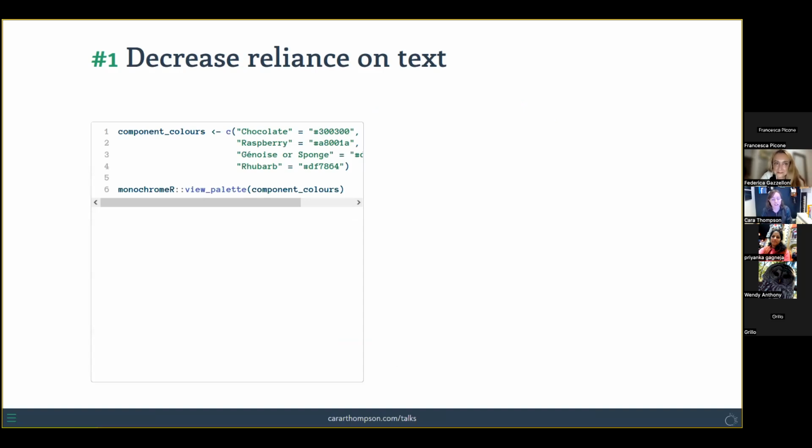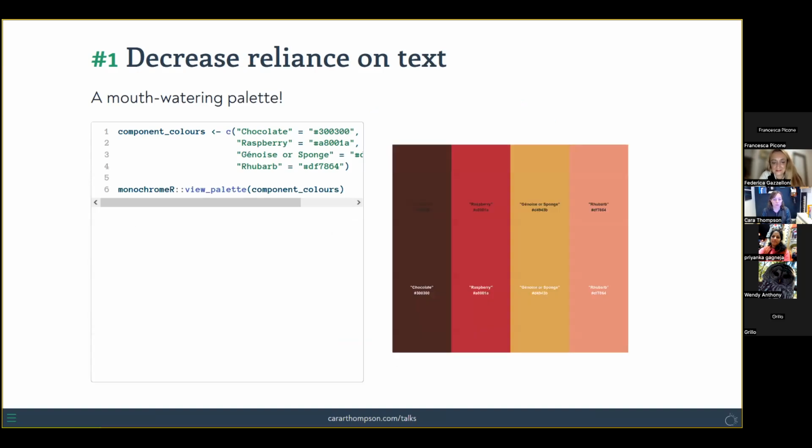So I have created a color palette that made me very hungry the first time I saw it on the screen. And I think it was the rhubarb color that did it for me. But here we go. We've got some chocolate, some raspberry, some sponge, and some rhubarb. Hopefully those colors are working for you on the screen that you're on as well. It's before dinner time here, probably missed the boat for cake time. But yeah, this is the kind of stuff that would be nice to have in a cake.